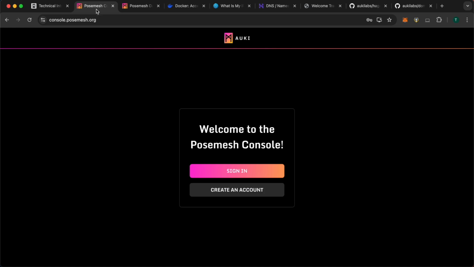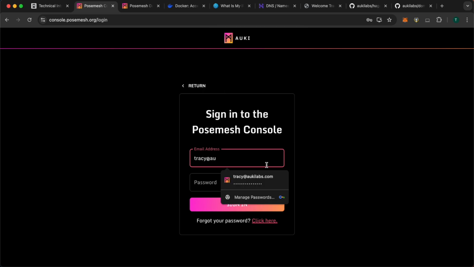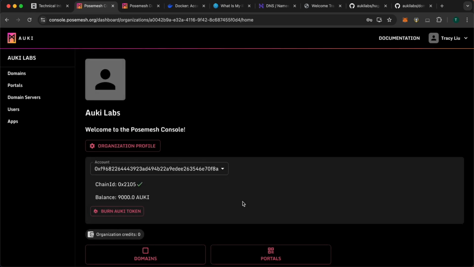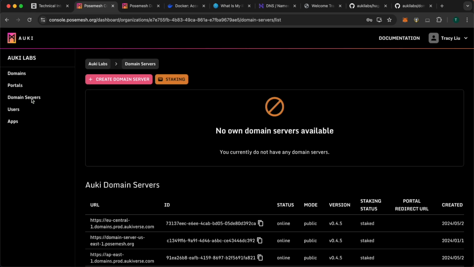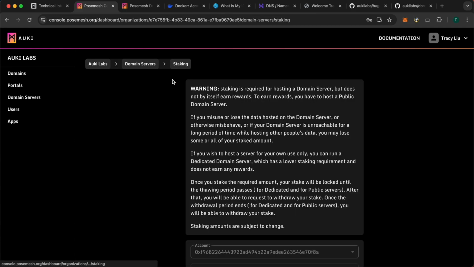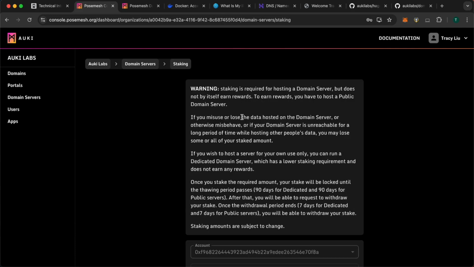Step 1 is to go to the console at console.posemesh.org and create an account. Since I already have one, I'll just log in. Go to the domain servers page, click Staking, read through the warning, and connect your wallet.